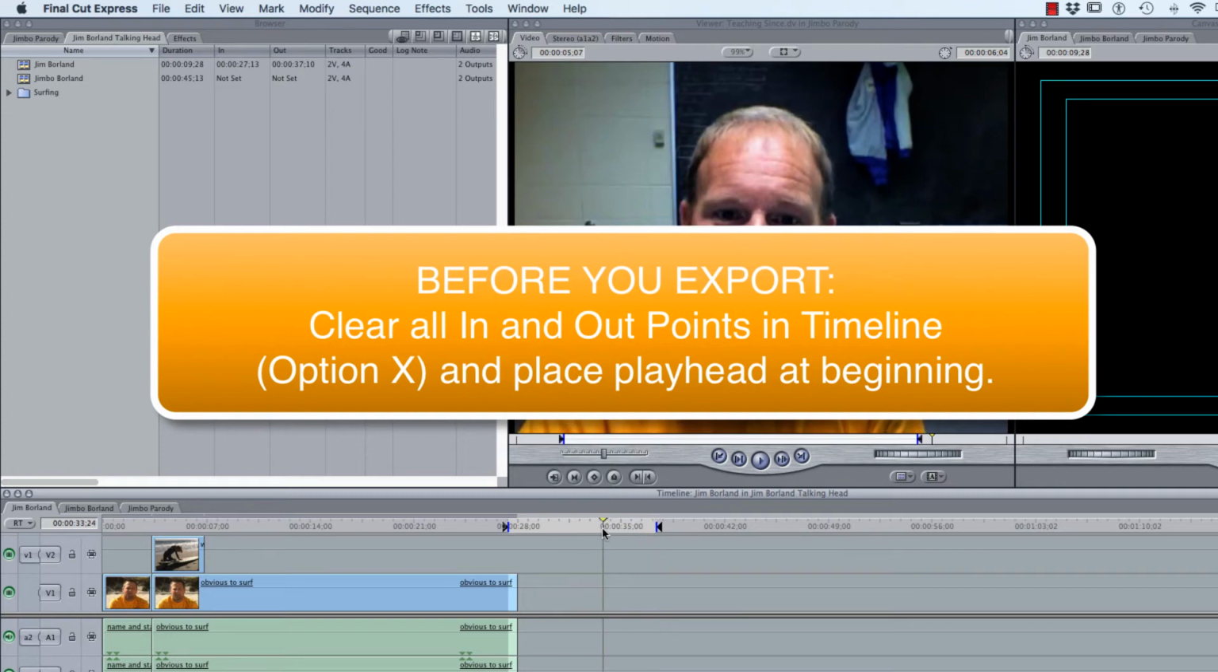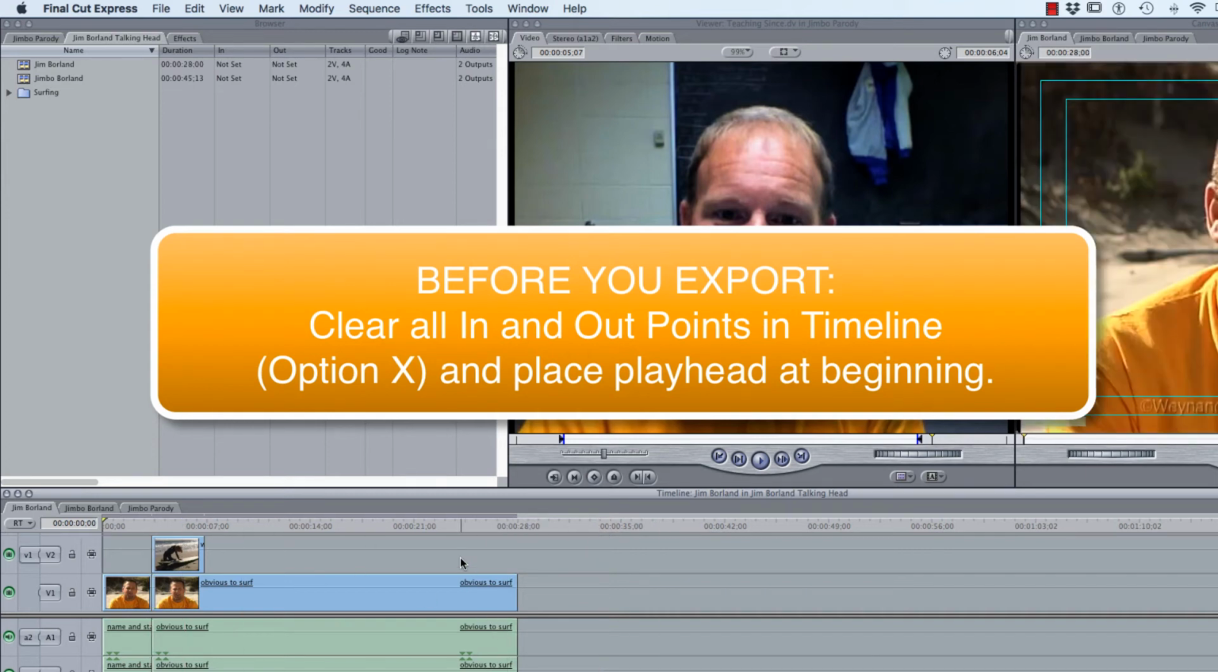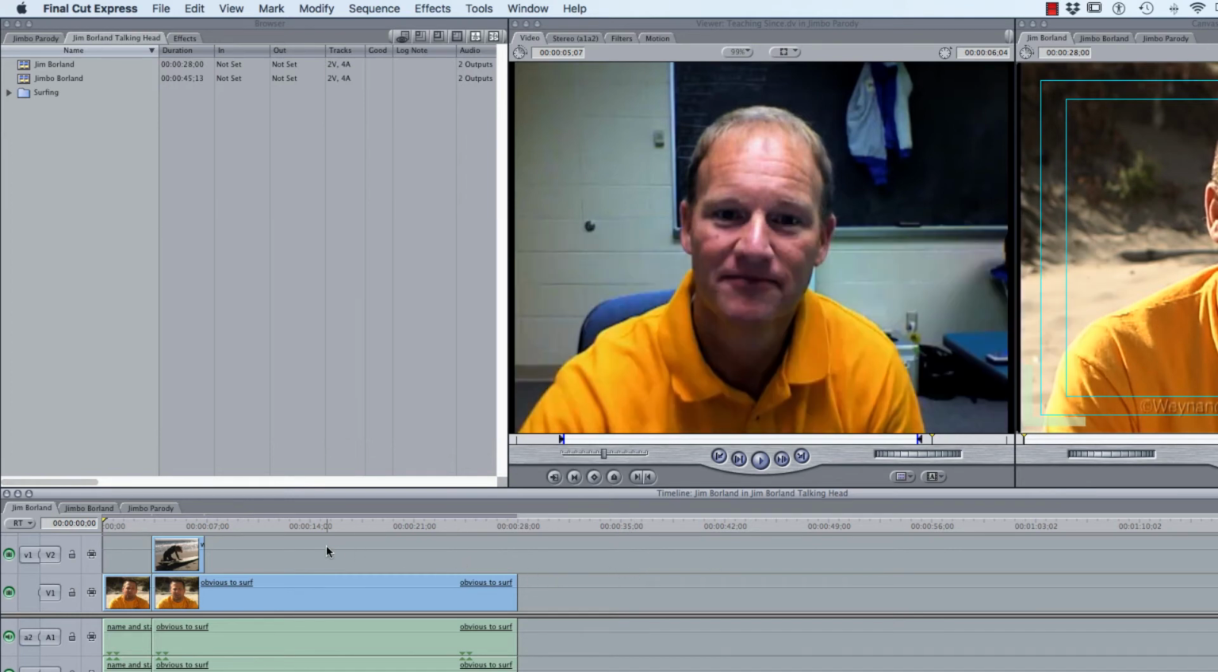Remember how to clear ins and outs at the same time? Thank you, Option X. All right, so the timeline is clear of any in or out points. Good tip, do Shift Z so you can see all your clips. Then you won't miss an existing in or out point that you may not have seen. Bring the playhead back to the beginning.